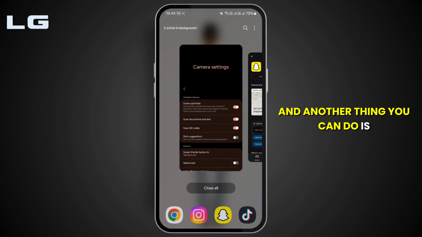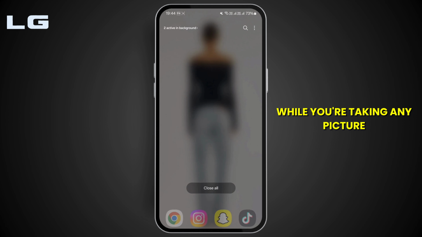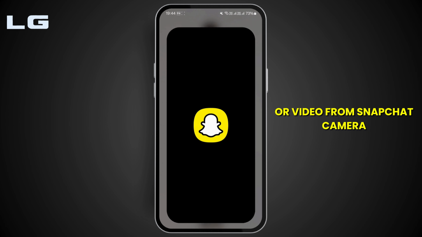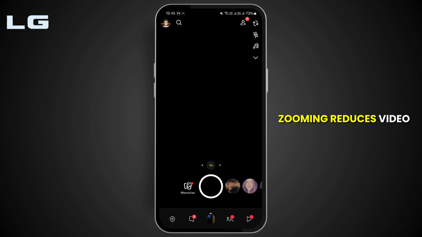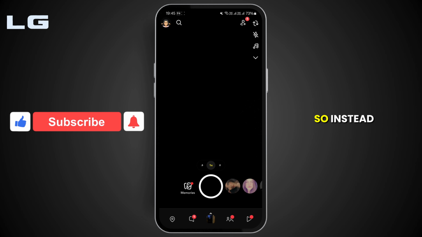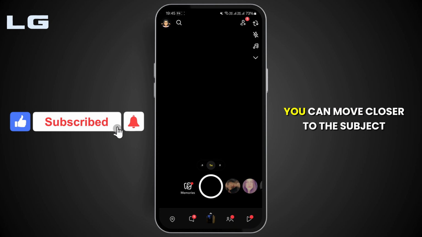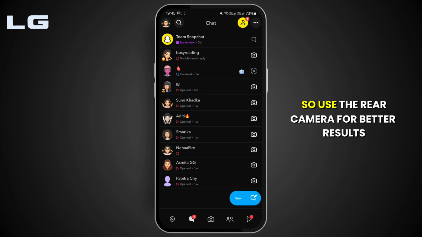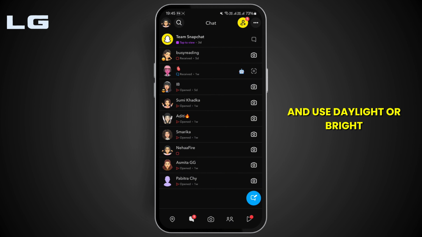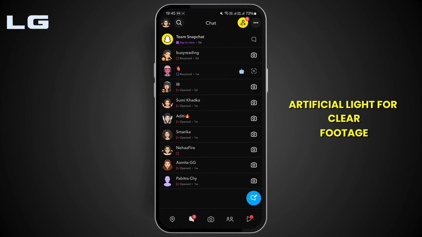And another thing you can do is, while you're taking any picture or video from Snapchat camera or the real camera, avoid zooming. Zooming reduces video quality in Snapchat. So instead, you can move closer to the subject and take a picture or a video. And the front camera usually records at a lower quality. So use the rear camera for better results and use daylight or bright artificial light for clear footage.